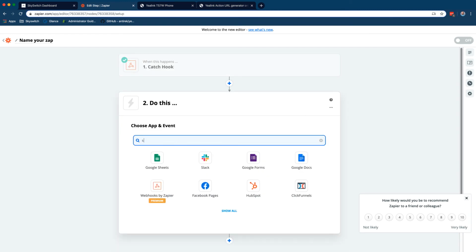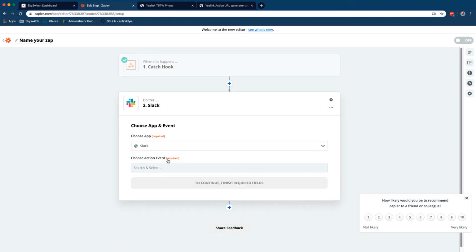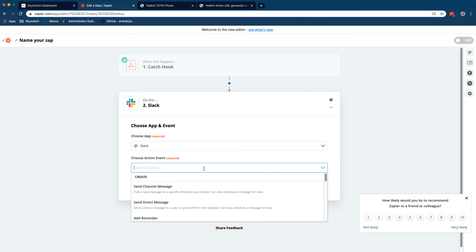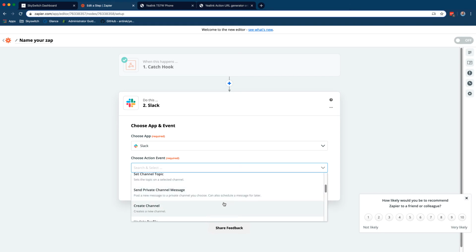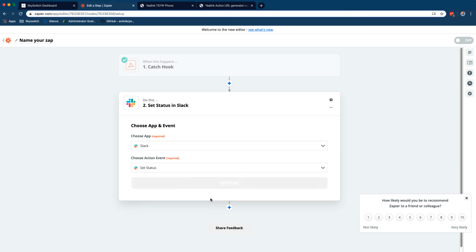Then we're going to go over to Slack. And we have a bunch of different things we can choose with Slack. And this is where it kind of differentiates with Slack. In Slack, the default options are like to send a message or to update a channel or things like that. It's a little bit easier to do things like set your status.